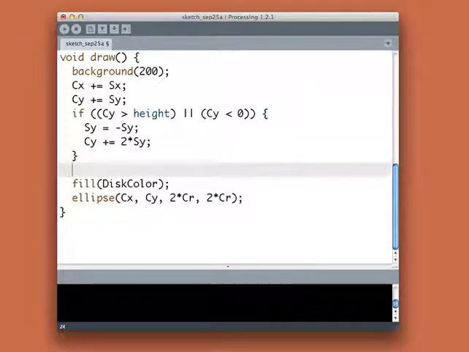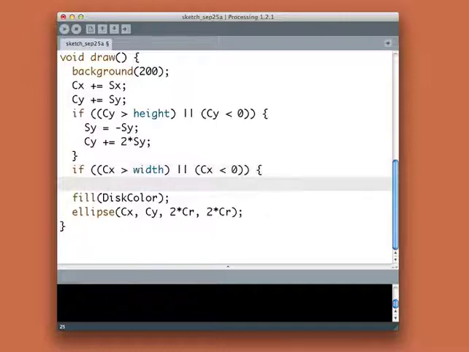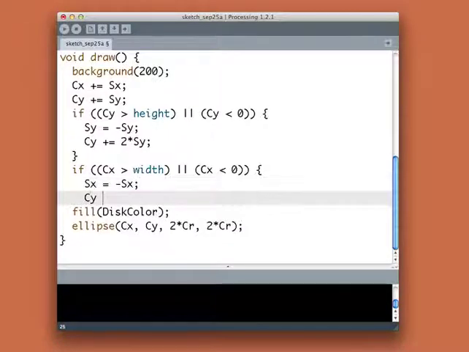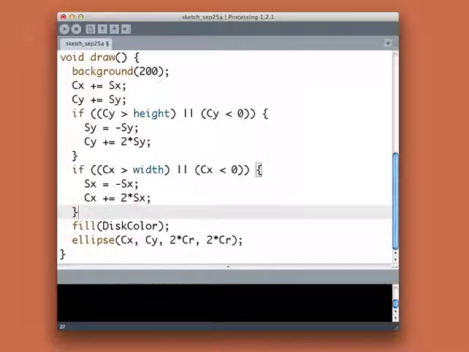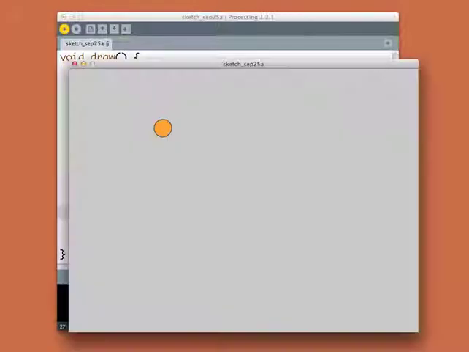So here's the program where we left it. I'll just say if CX is greater than width, or capital CX is less than 0, I know I'm going to flip the speed around. SX is minus SX. Whoops, make sure I'm typing X's here. 2 times SX. So that's what we saw on the slide. Let's run it and see what happens.